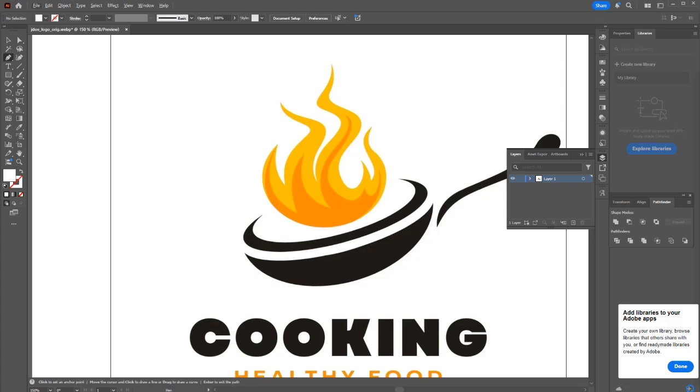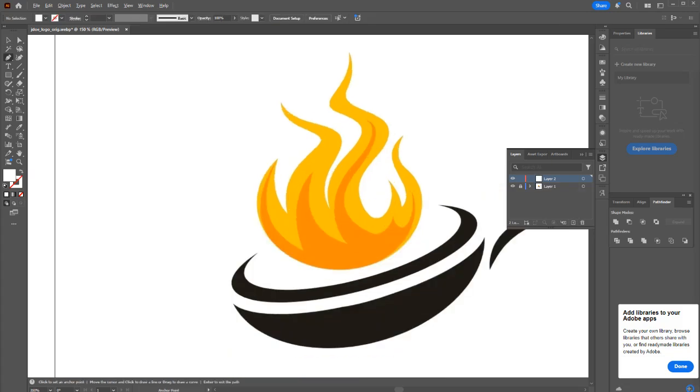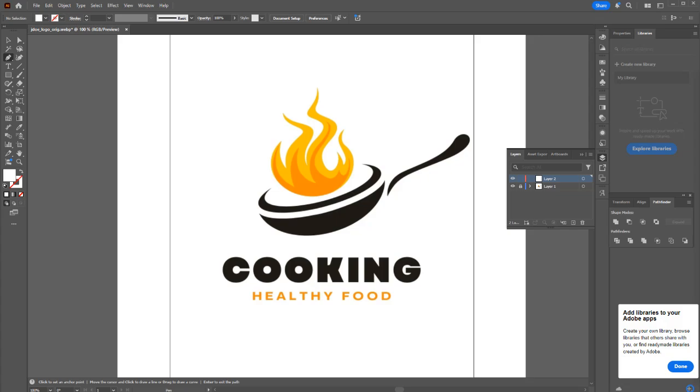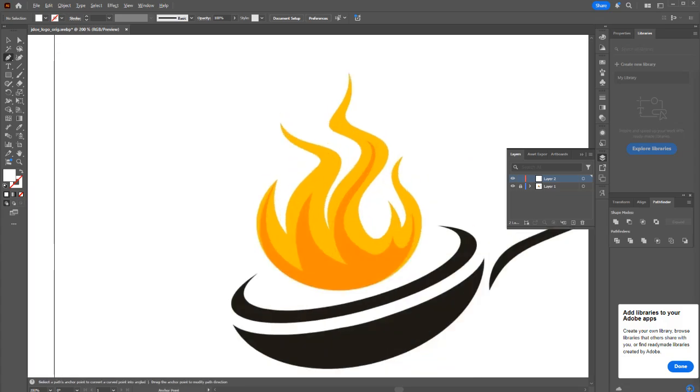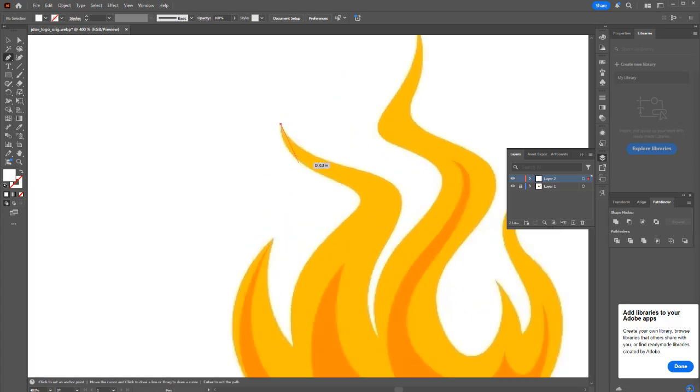So first thing I'm going to do is I'm going to lock this layer outright, create another one on top, and then I'll start working on this second one. I think for me, this big fire element is going to be the easiest to start on. And so I'm going to use the pen tool and just start going around here.